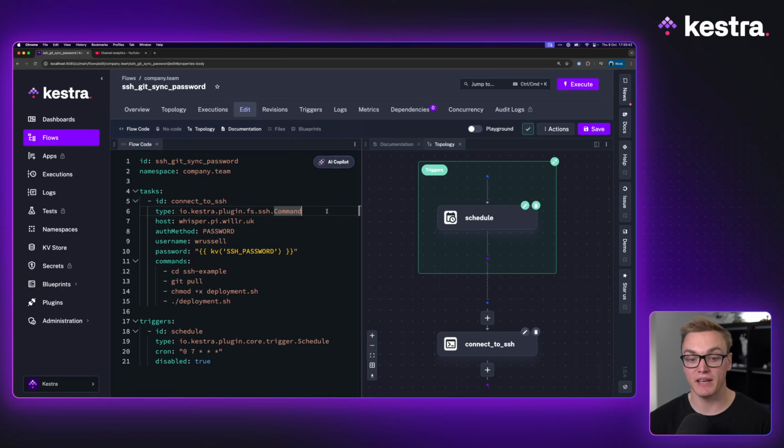Now in this example here, I want to be able to run a number of commands to run a deployment script on this remote server. Now I'm going to do this using the password authentication method for SSH, which I wouldn't recommend personally. I'd probably recommend using an SSH key. But if you want to use this method, you can easily define your username and password as properties and specify the auth method as password. I'm using the key value store here to store that SSH password, and then you can just list out all of the commands you'd like to run as an array.